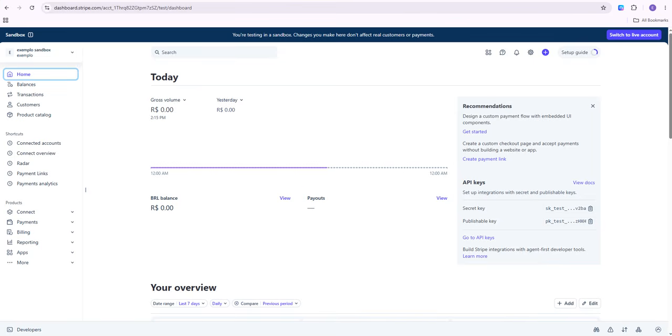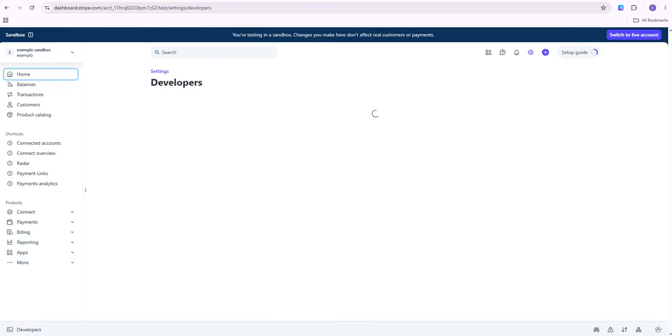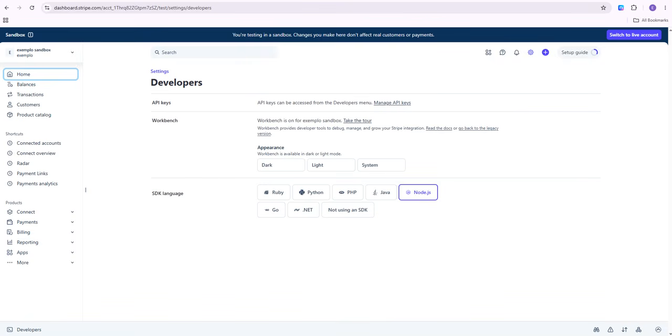In this video, I'll show you how to add a webhook endpoint in Stripe. First, sign into your Stripe account. Once you're logged in, click Developers in the left side menu, then select Webhooks.